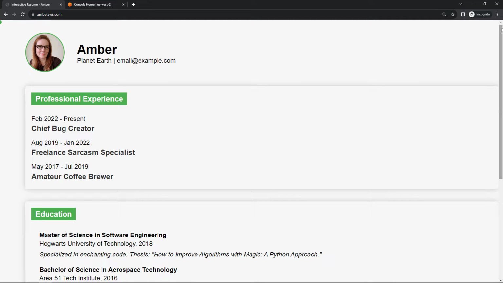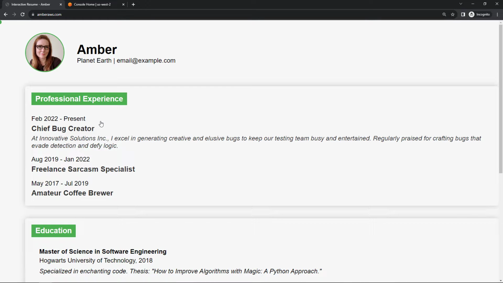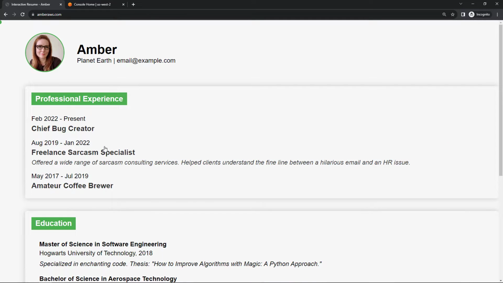Hi everyone! Today we're going to build an online resume using AWS. We'll build a page that looks something like this using HTML. We've got CSS for some styling, and then we've even got some JavaScript for interactivity here on our professional experience. Each one of these is clickable.